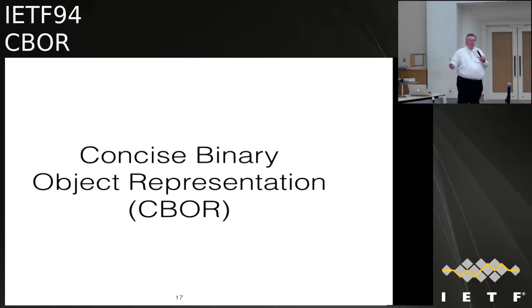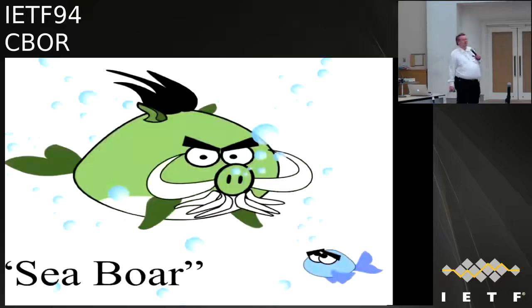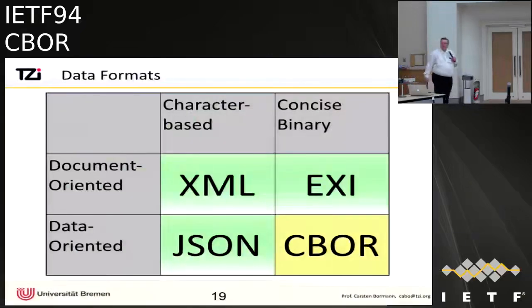So how do you pronounce this? CBOR. Now what is a CBOR? Maybe something like this. Okay, so after we defined this, we can finally fill in this field in the table.